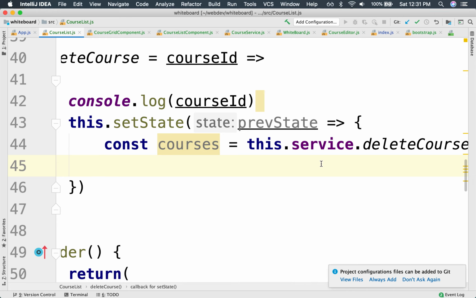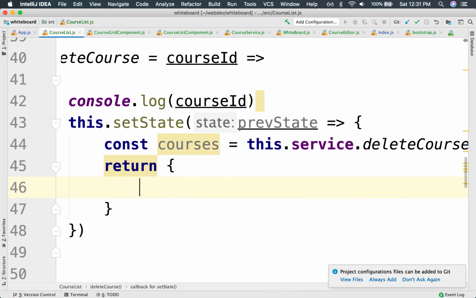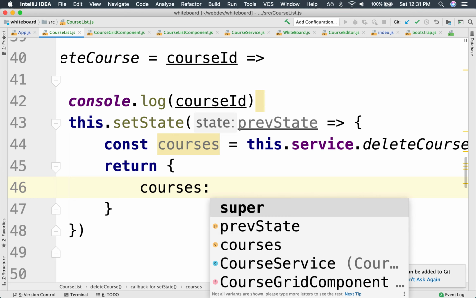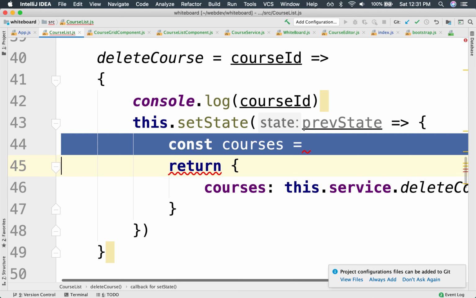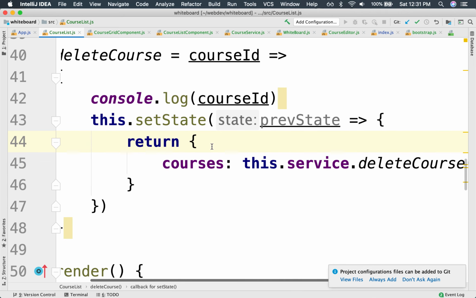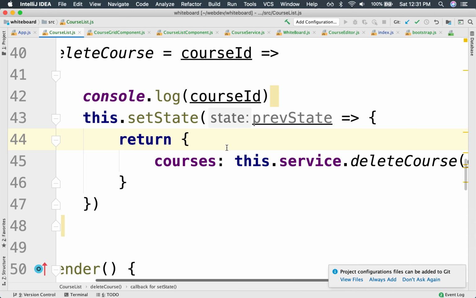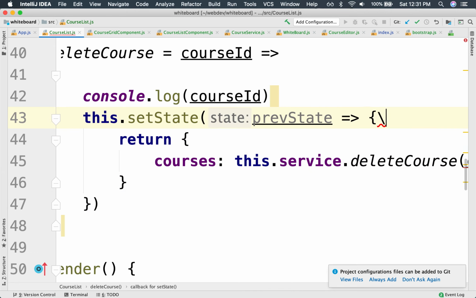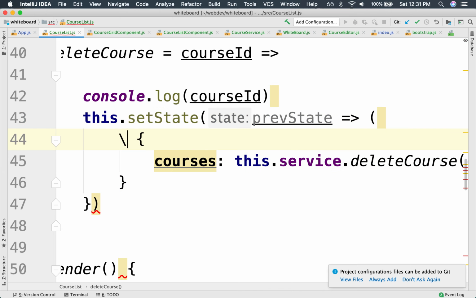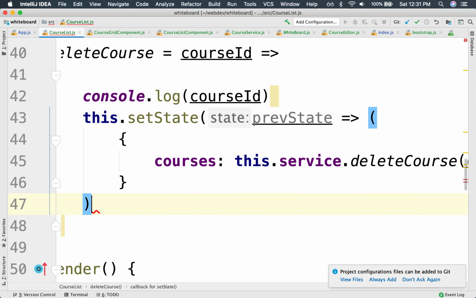All right, so now that we have the courses, we can set the state, we can return the new state, and say that the courses will be the courses after deleting. So actually we can abbreviate this and just put it here. We don't need to have an intermediate calculation. It looks like we can have this as an implicit return here, like that, and we can just remove this return so that it becomes an implicit return. There we go. Okay. All right.